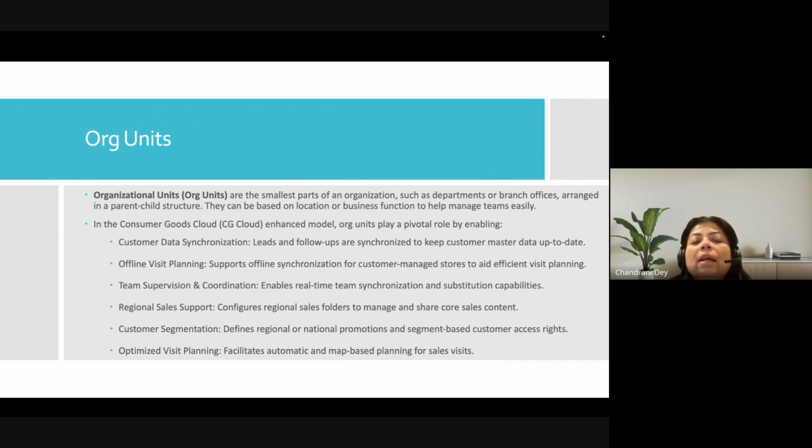But yes, setting up org units is not mandatory. In our implementation, we have not used org units at all. We have used parent-child accounts, and we have used sales orgs. So that was enough for us. But for certain businesses, you might find that org units are also useful, where you will have more customer segmentation, defining regional or national promotions. Maybe certain promotions you only provide in a certain region, which you cannot manage by one single sales org, so you might have org units there.